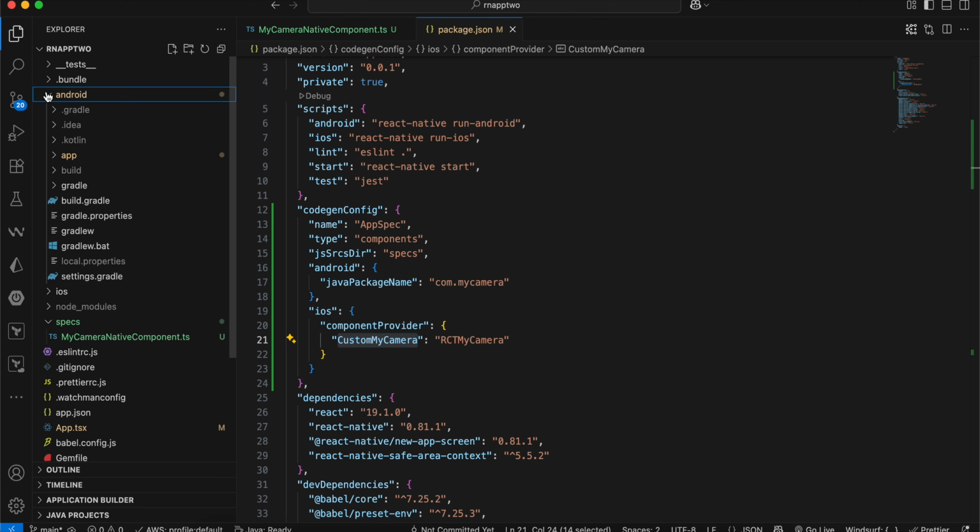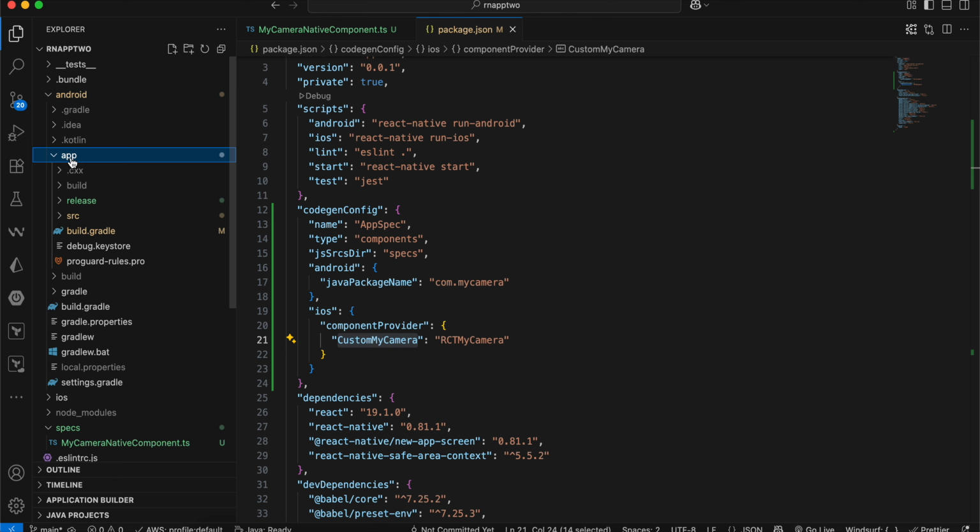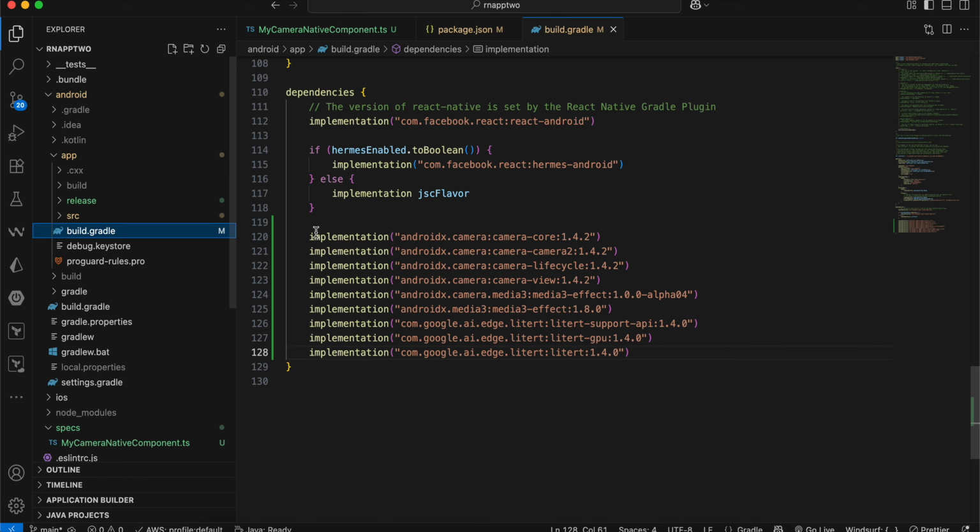Once the command is successful you need to go to the Android folder, go to app. First you need to go to build.gradle, and here you need to add a few dependencies. So first one is camera core, next camera 2, camera lifecycle, camera view.